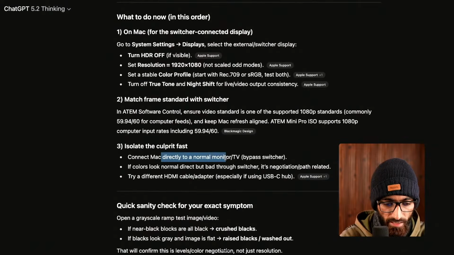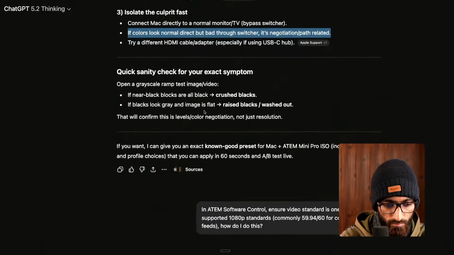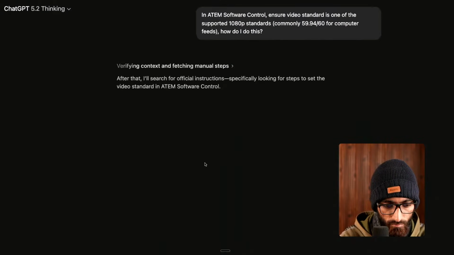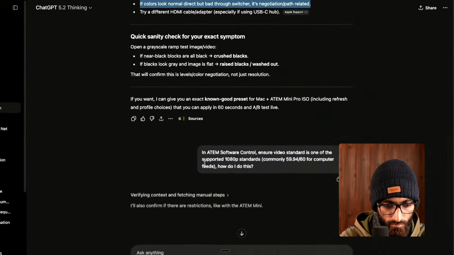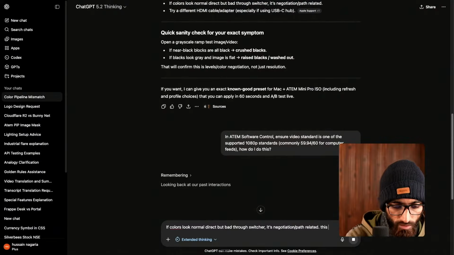Connect Mac directly to a normal monitor, bypass switcher. If colors look normal, direct but bad through switcher, it's negotiation path related. Try a different HDMI. Yeah, this happens. I think because if we connect it to the normal monitor, it still works.